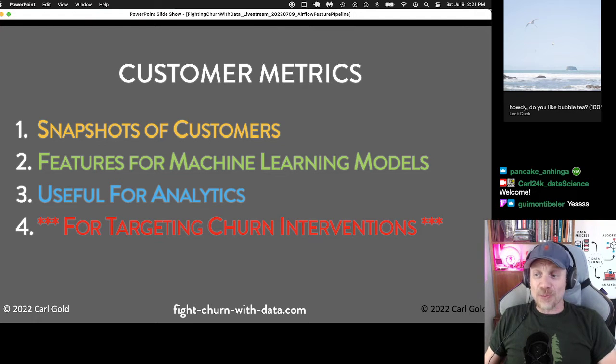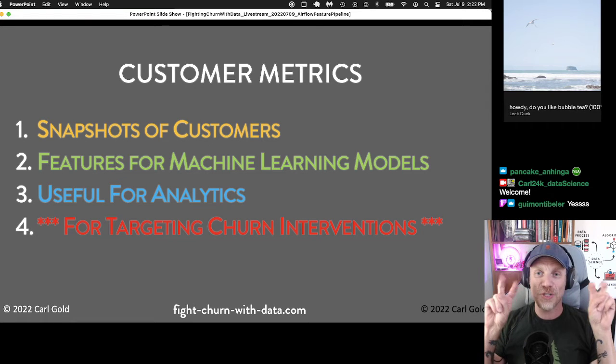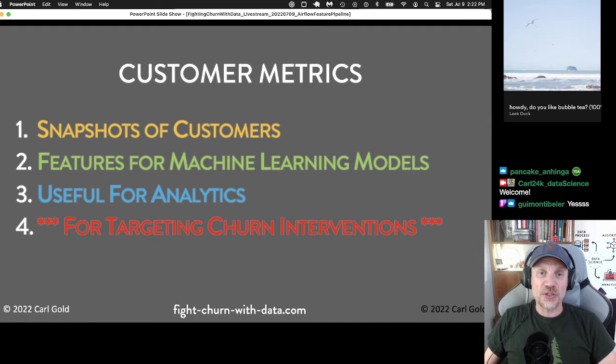So what are the customer metrics? They're snapshots of customers, one thing. So they're like a point in time view of a customer. These are also going to be your features for machine learning models. So that's why I'm calling this a feature engineering pipeline, just because that's a term I think most people have heard. So these are going to be our features for machine learning.